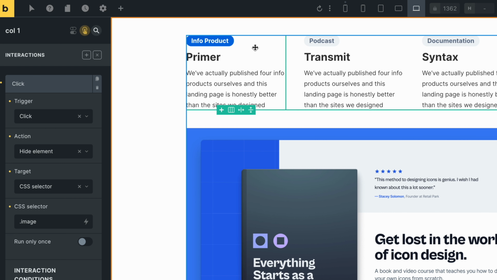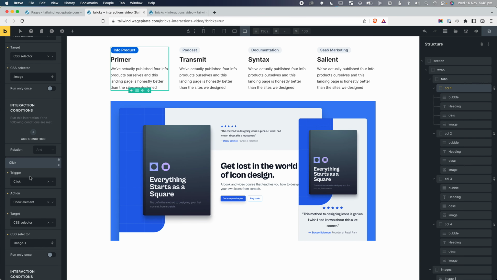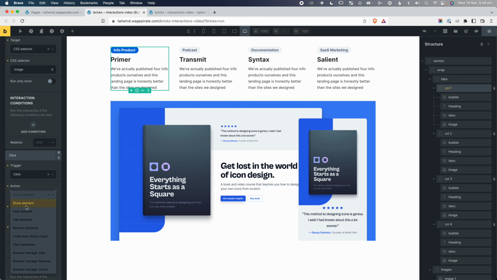design where for this column, when they click on the column, I'm going to hide an element that has a CSS class image. We can do a lot of other things here like on click, on hover, on focus, show element, hide element, add attribute, etc., etc. So here's what we're going to set out to achieve by the end of today's video.